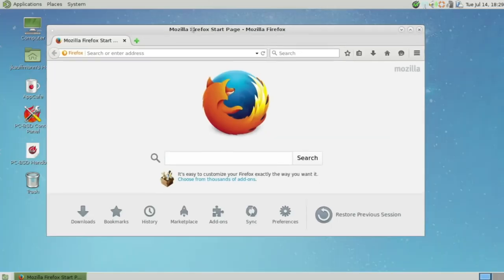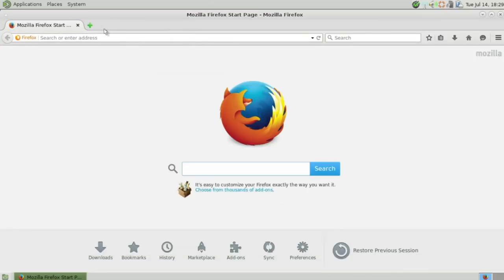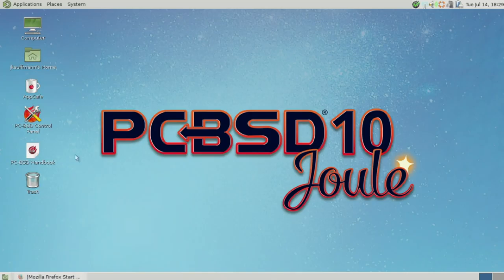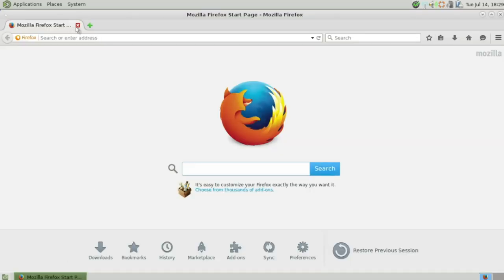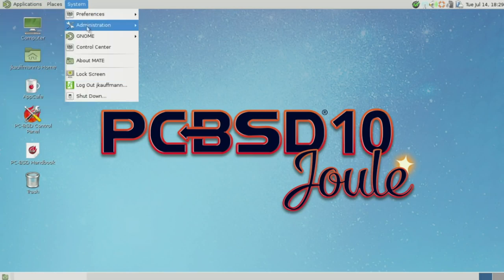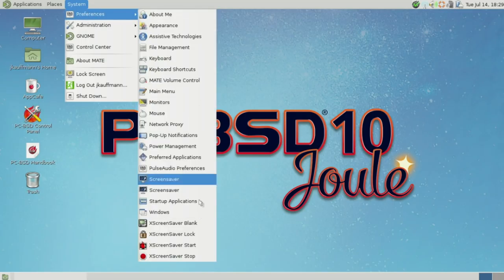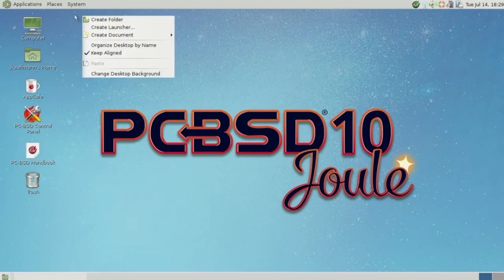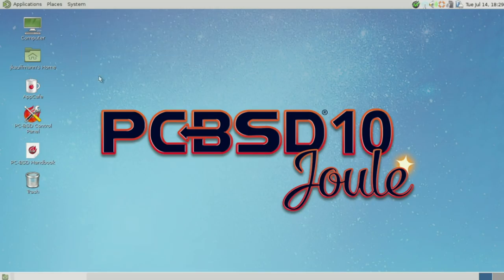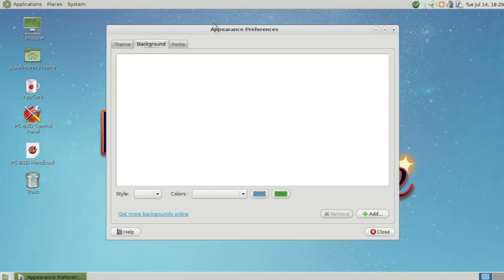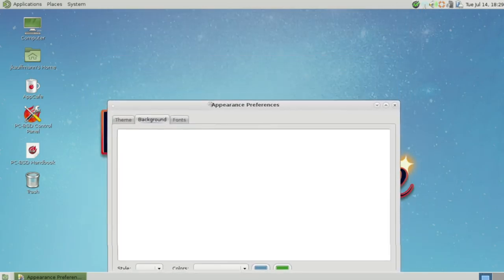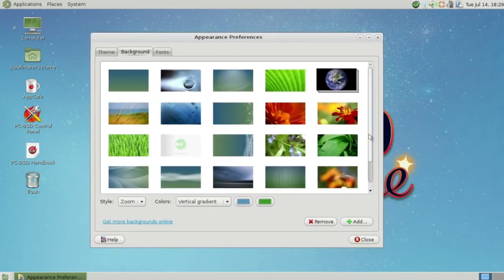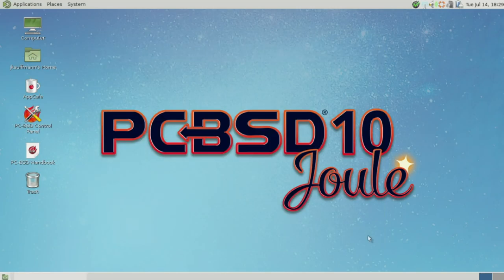Firefox is, you know, the whole system's still a little slow. But definitely everything's much more responsive now that we're in Mate. And Mate's a whole lot less flashy, too. So this is good. I won't go into too much more. I don't want to have you guys sitting here all day. But that was installing PC-BSD and installing a couple of basic things. PC-BSD version 10, Joule.